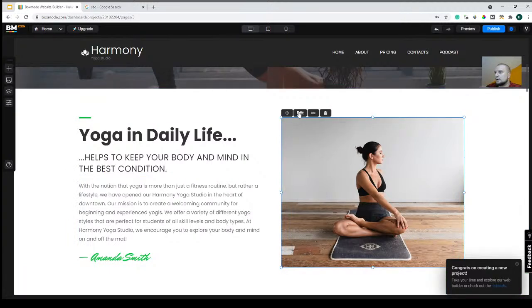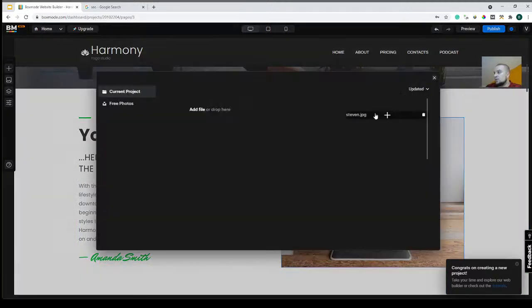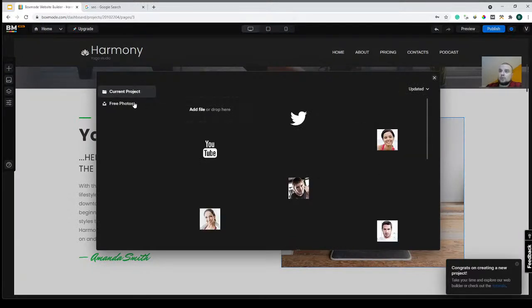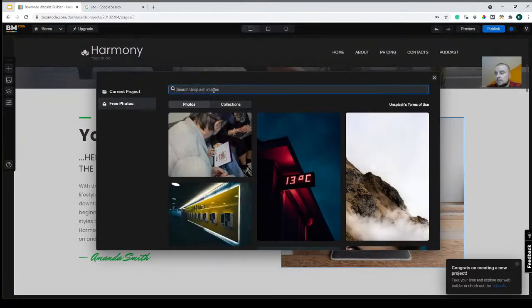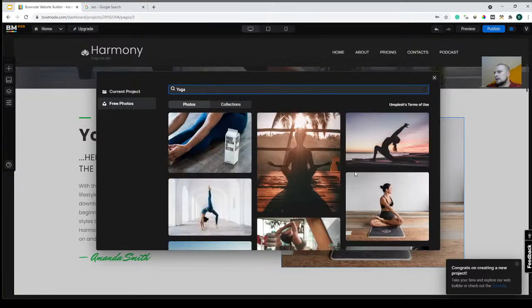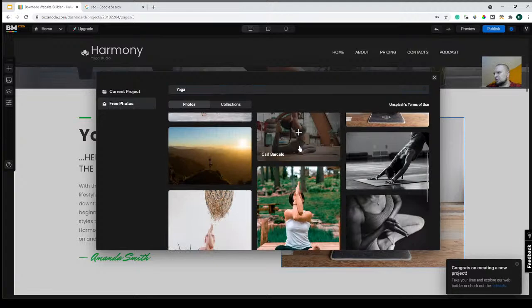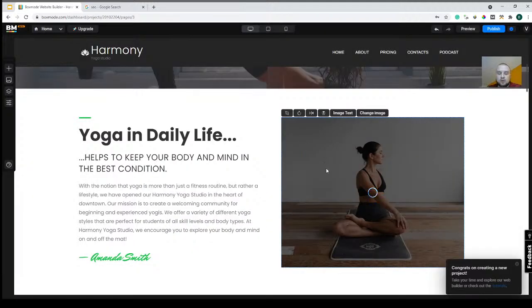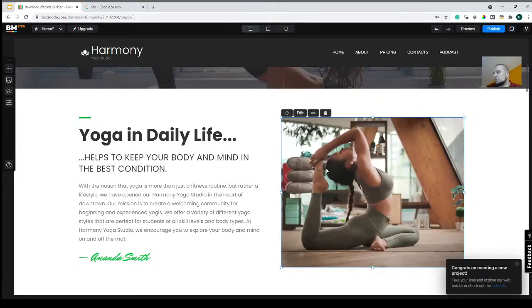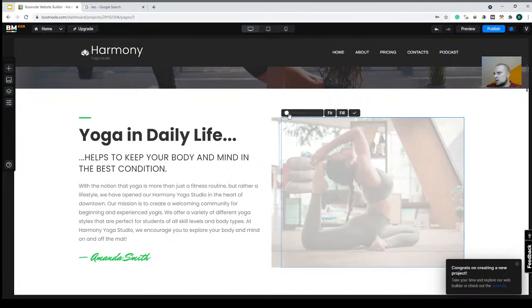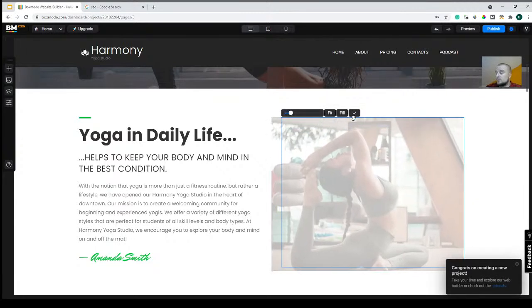We can just click on it, click on edit, and go to change the image. We can upload it from our computer, or we can use the free stock pictures from Unsplash that is integrated with Boxmode. We can just type in what we're looking for, say yoga, and grab the image we need. Let's say this one. So the image will be automatically adjusted to fit the size of the container, but in case you don't like the way it fits, you can always use the crop option to display the portion of the image that you want.